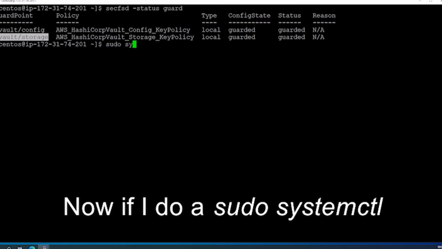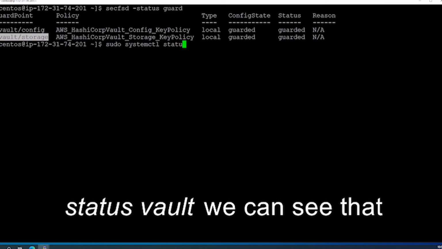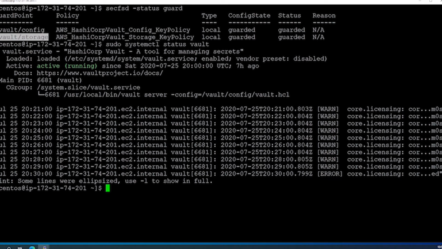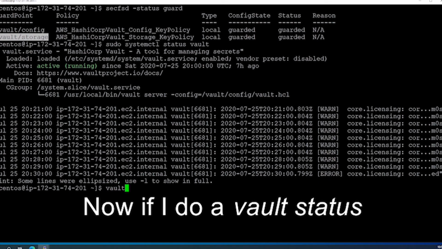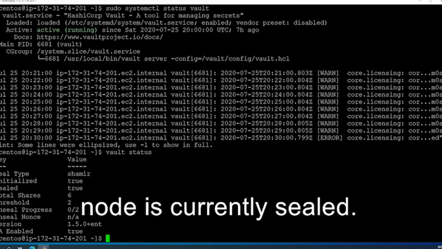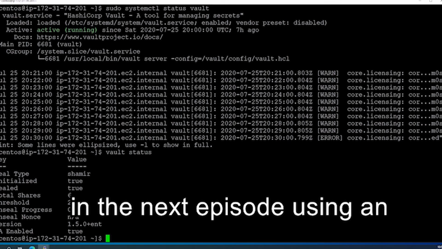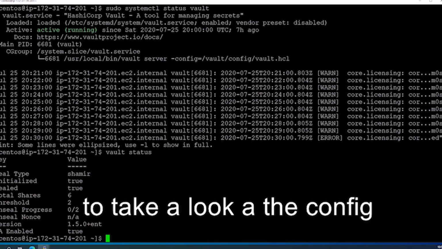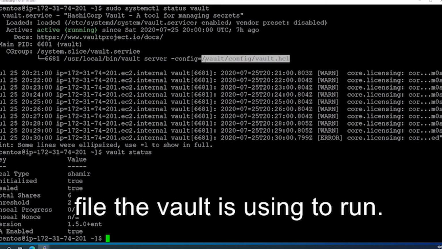Now, if I do a sudo systemctl status vault, we can see that Vault is active and running. Now, if I do a vault status, we can see that the Vault node is currently sealed. We'll unseal our Vault node in the next episode using an external key that we own and manage. But for now, let's try to take a look at the config file that Vault is using to run.